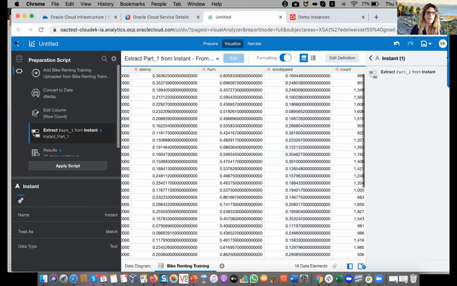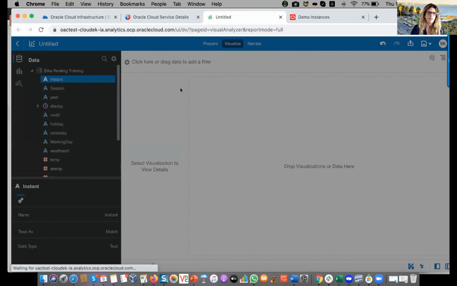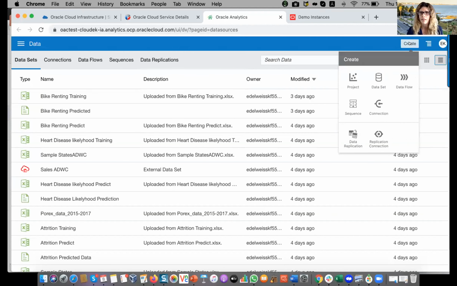Okay, I just want to show you the data that I have here. So let's start creating the machine learning model. In order to do that, I need to create something that is called a data flow.